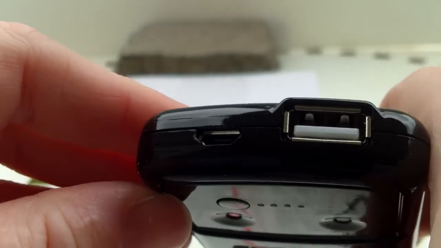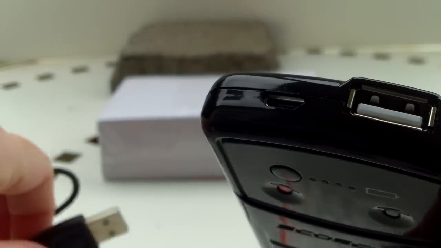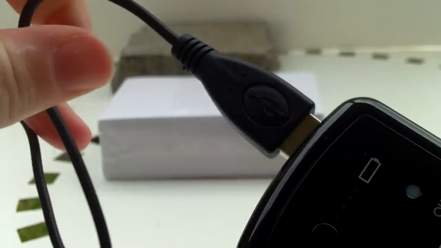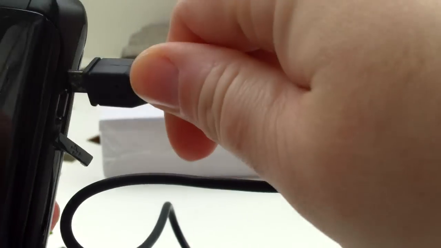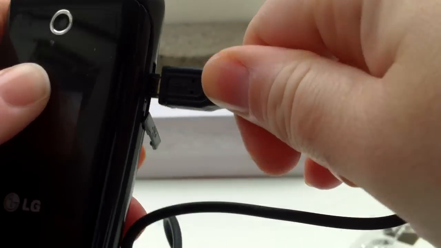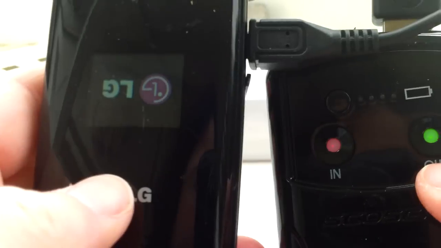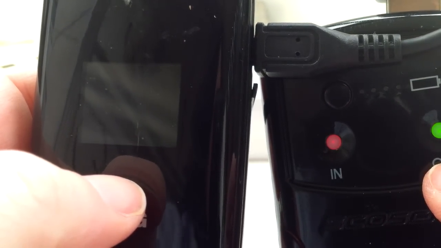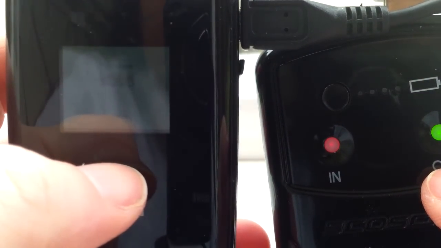And also, the little ends are not proprietary. You have a mini USB and a regular USB that you can hook up and charge anything you want. So if you lose these, you can replace them with your own. So I'm going to plug it into a little cell phone I have. And you can see the little green light has come on. And the little battery charger is charging.